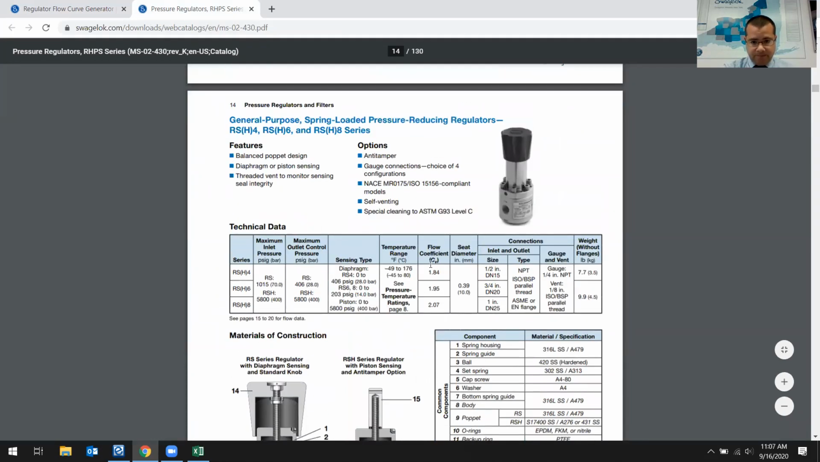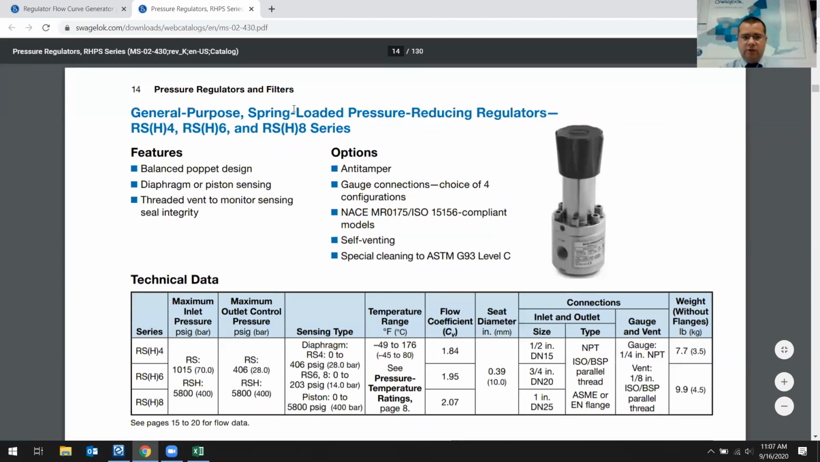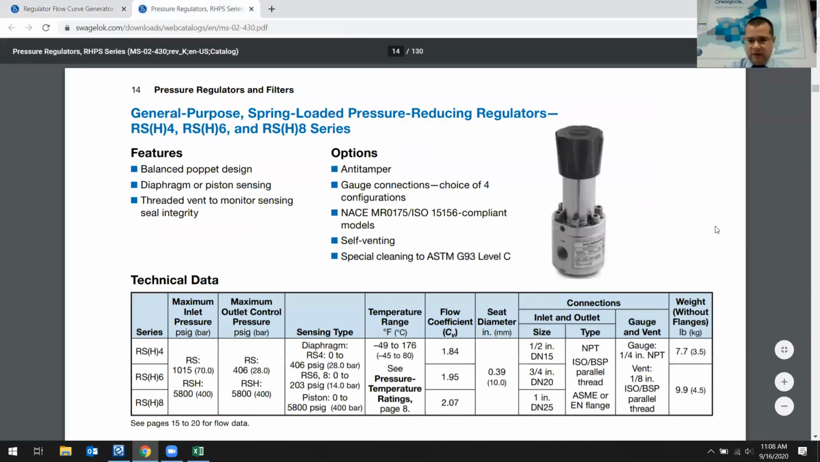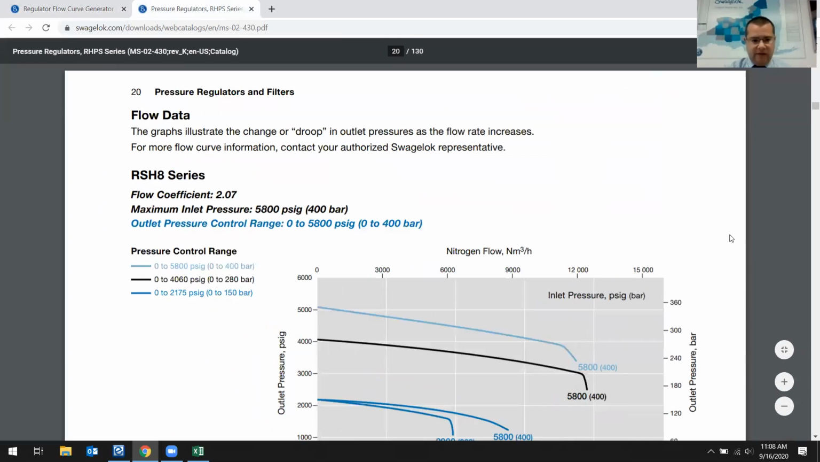From a spring loading standpoint, general purpose spring, let me blow this up a little bit. General purpose spring loaded, you've got a 4, 6, and 8. If you're not sure which one is which, here's your 4, 6, 8, and then the size that's associated with that. So 1 inch RSH 8. So we're going to start with a 1 inch regulator. The pressure control range has got a lot of different numbers here, and there's no visibility of what these are locally. And I've talked to Swagelok about putting in here what the control range is. They're working on it. So this is why we need to have this catalog open.